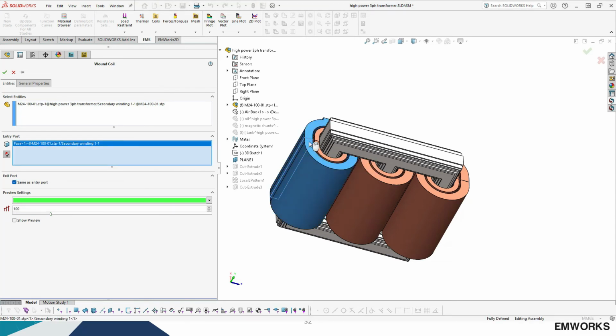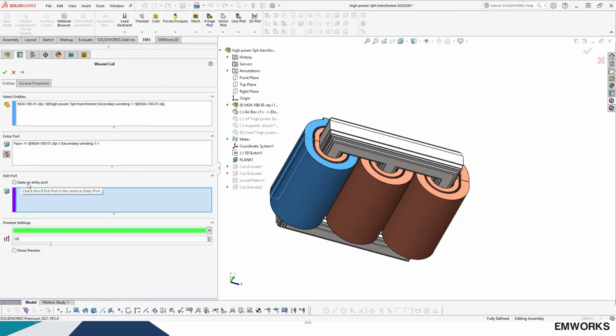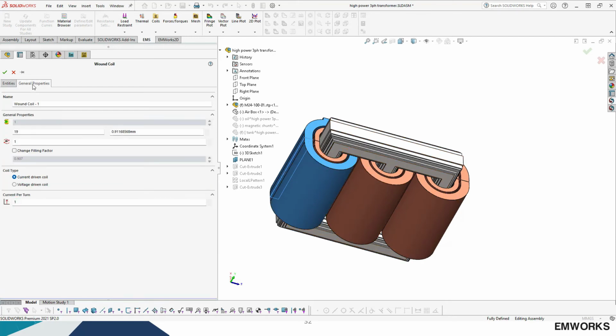For example, I'm gonna choose something randomly. So here, this option means that the exit is the same as the entry, since it's a cylindrical coil. Then you go to general properties. So here you can see the number of turns, the wire gauge, the diameter, and filling factor.